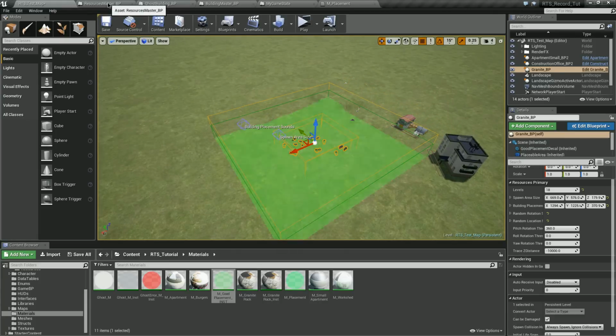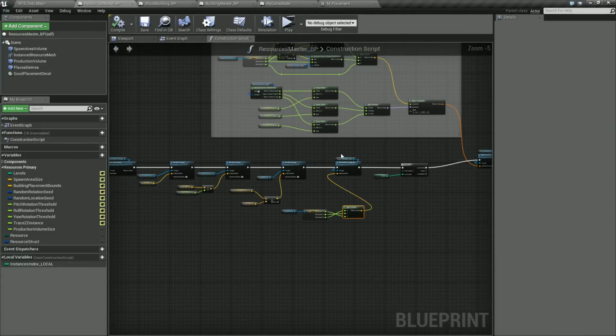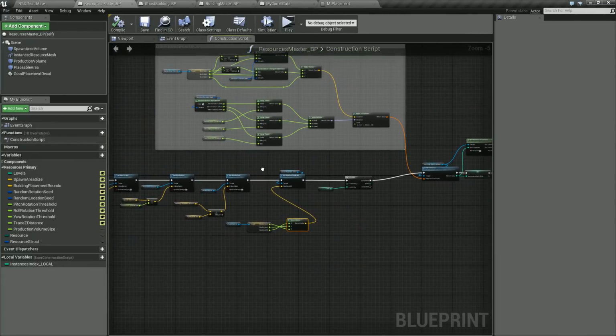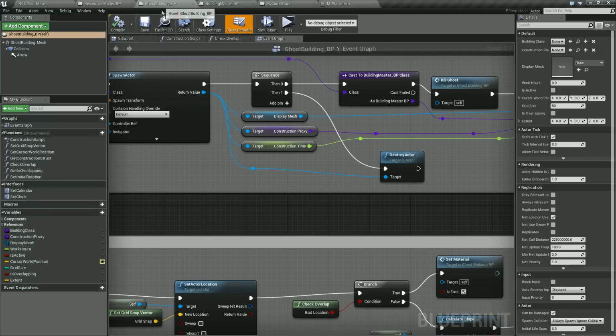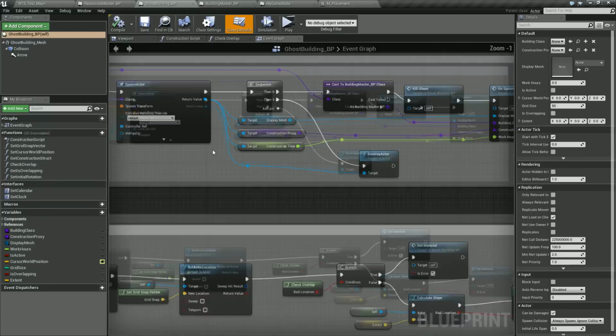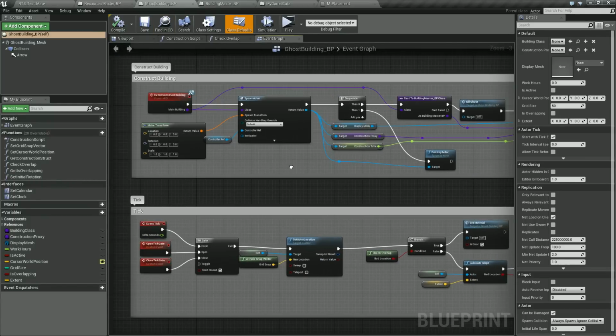All right, so let's jump in. We're pretty much done in the resource master, I think. I think we got it all covered in here for now. Most of our work for this is going to be done in the ghost building. We've got quite a bit to do in here, because the ghost building is responsible for, well, our placement, letting us know if we can place a building and setting up all the construction and all that good stuff. So, yeah, we got some work to do in here.